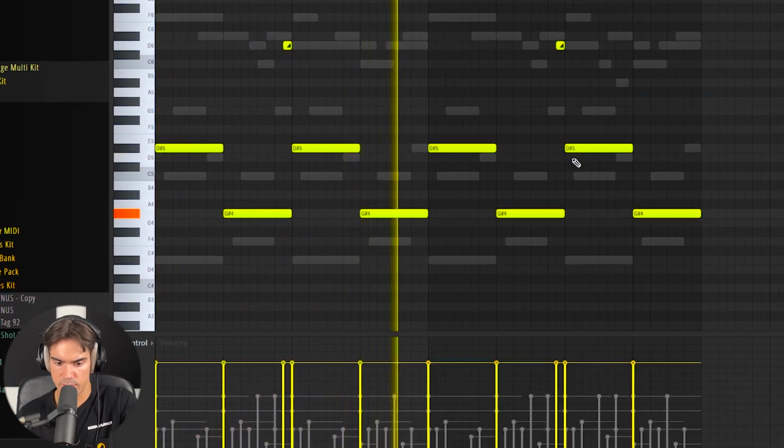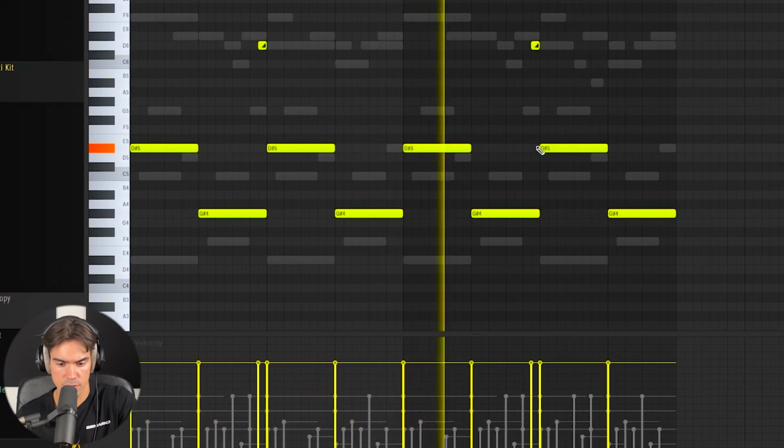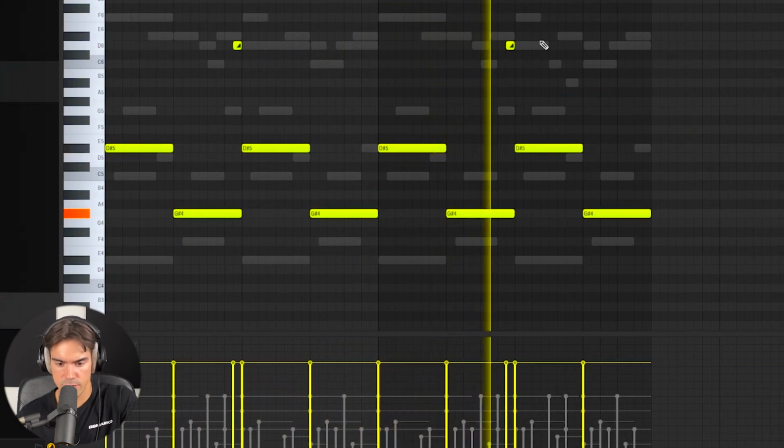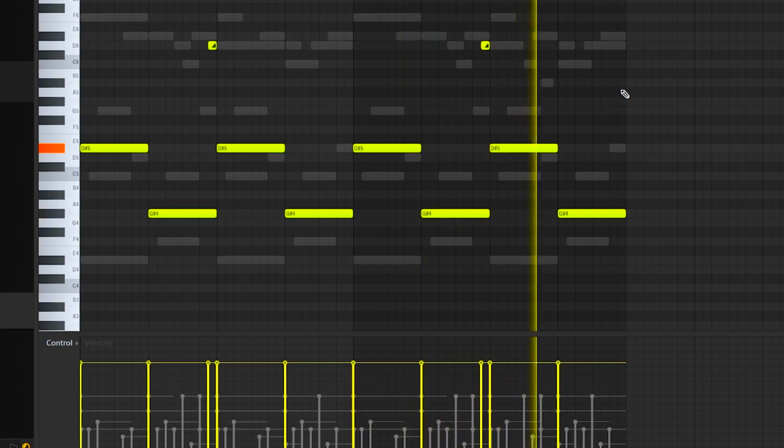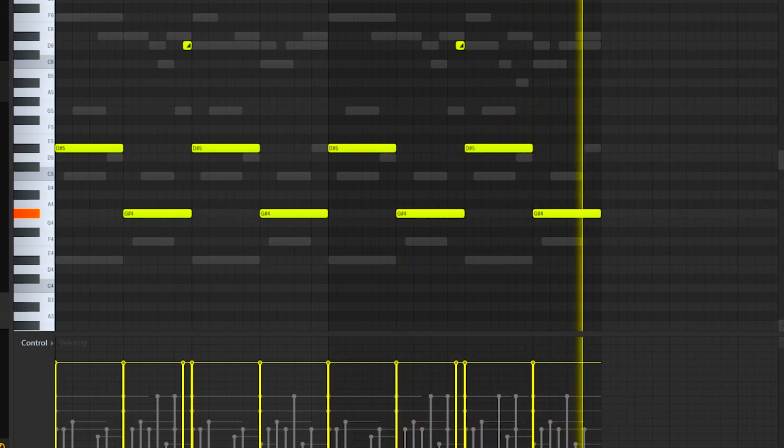Also just very simply putting the bass in the root notes. Nothing really too complex here. Right, the last thing we're going to do to the sample is just go into our kit and add this phrase right here.